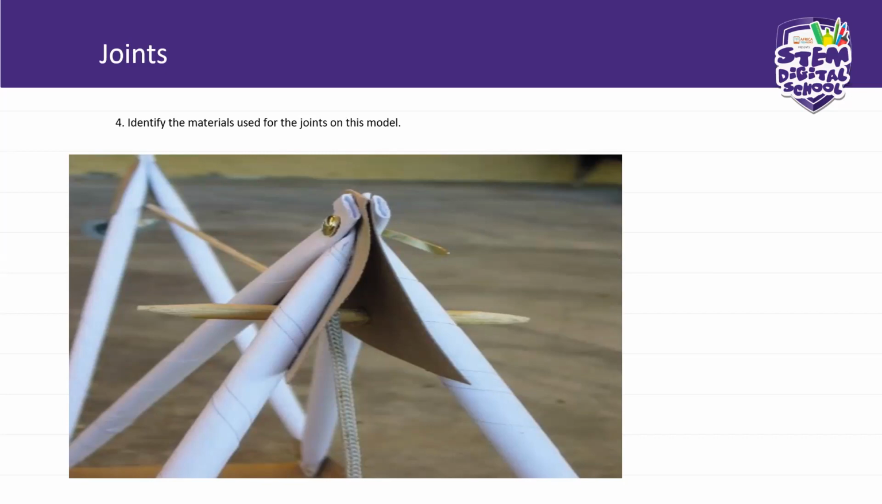Very good. And you made a joint there using cardboard. But this is a gusset. You made a gusset using cardboard. So you have a cardboard gusset there. You have paper tubes there. You have your paper fasteners there and a wooden dowel. Okay, so that is the material that is used to make this joint.